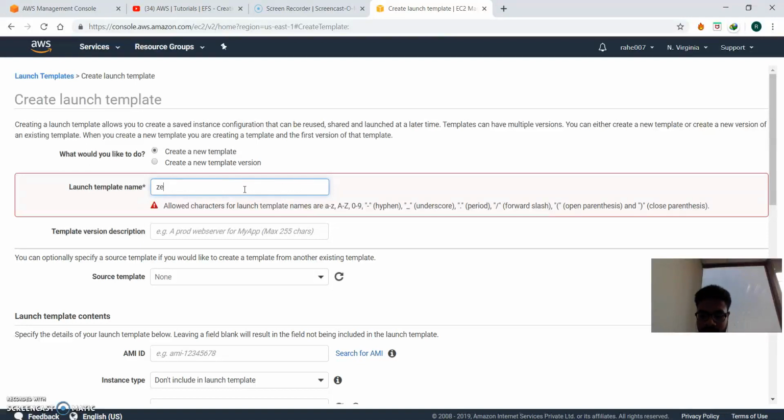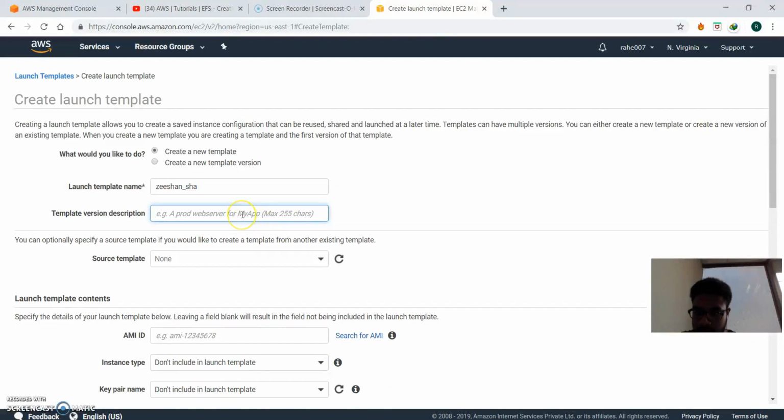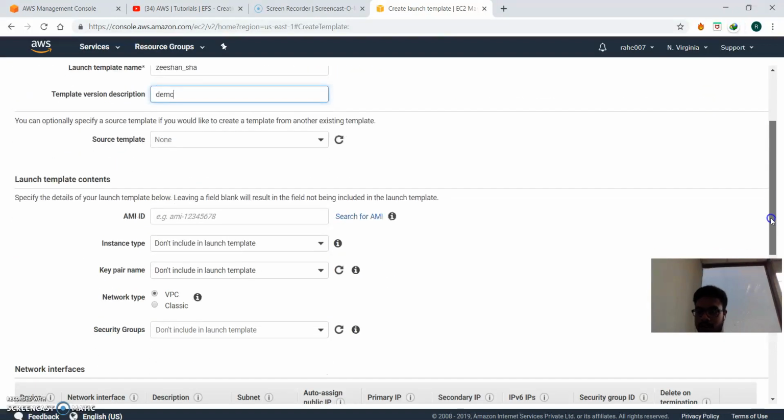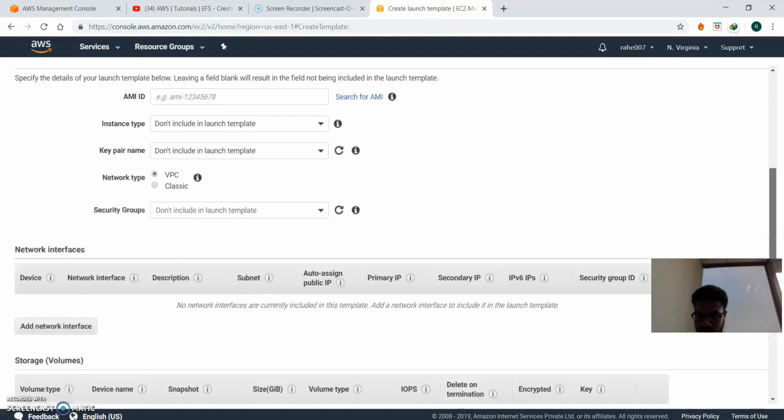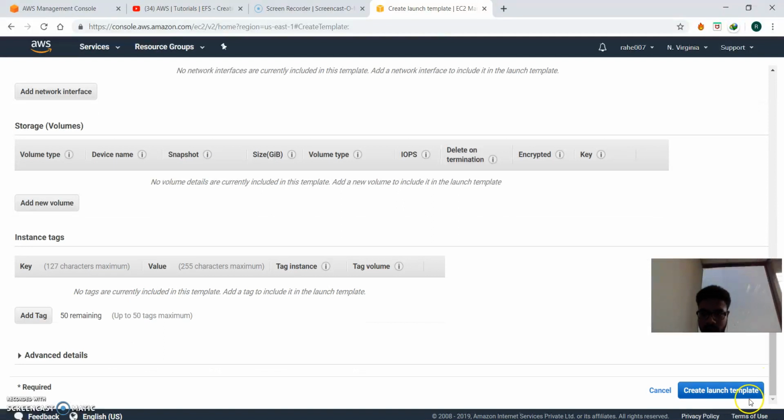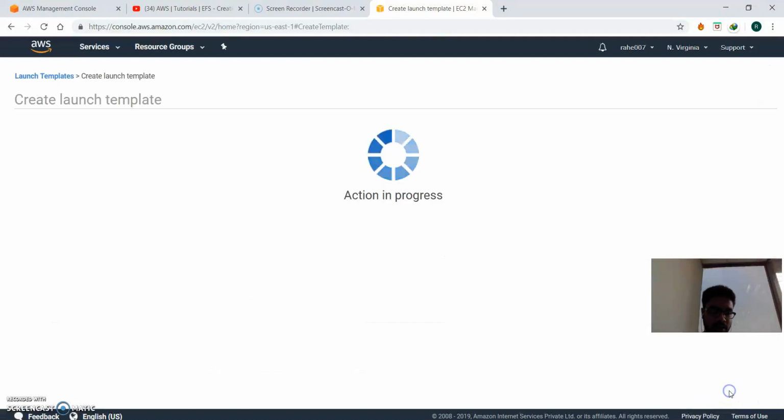Okay, so we put in a name. And this is the source template, where you can specify an existing template. We don't have an existing template, so we're creating a new one. You can keep all the settings as default.